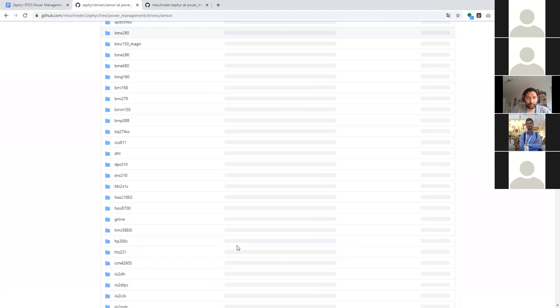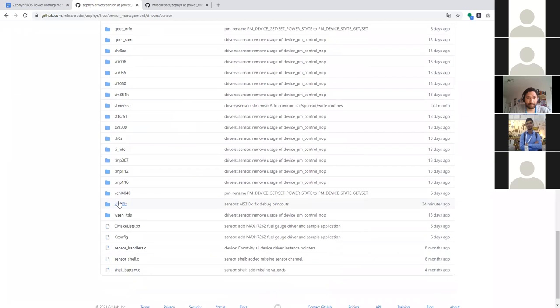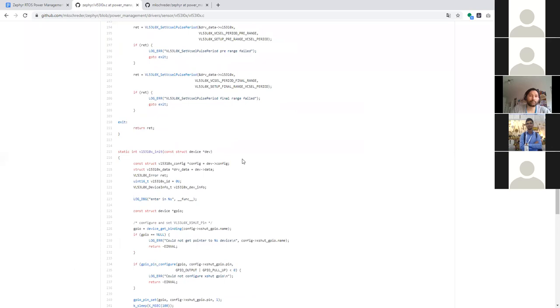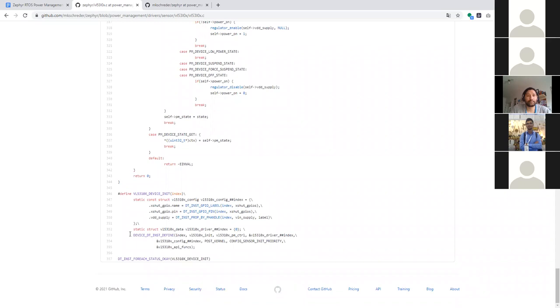We can go to sensor, and we can go to this one. In the definition, when you instantiate your devices in Zephyr, you do it using macros, and everything is instantiated statically during compile time, which is very good. The device tree is actually compiled into preprocessor definitions, so you can use macros like this to extract the data out of the device tree.